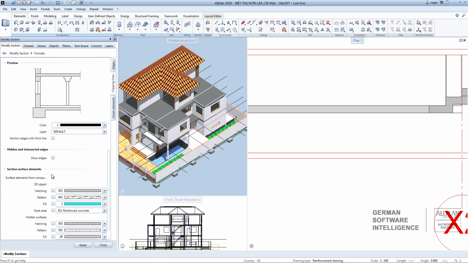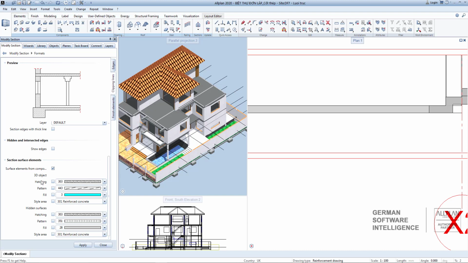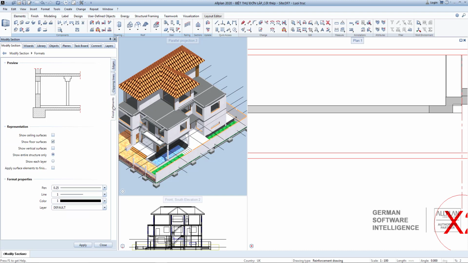Here is the display of surfaces: surface elements and hidden surface. And the section also shows the finishing material layers, finish elements. However, we can skip it because most of the videos in this series talk about reinforcement drawings. We have finished setting the display properties.